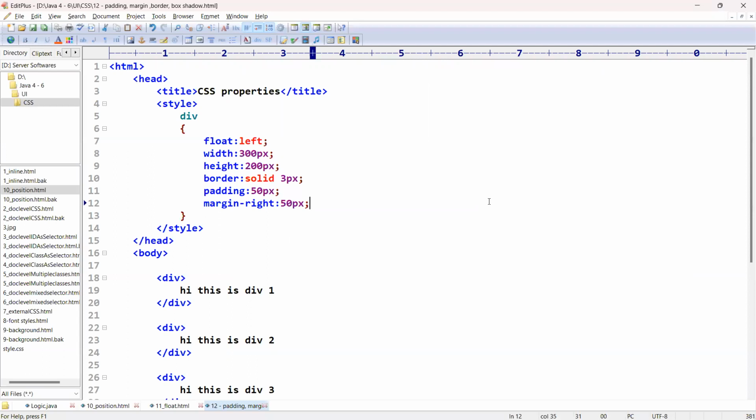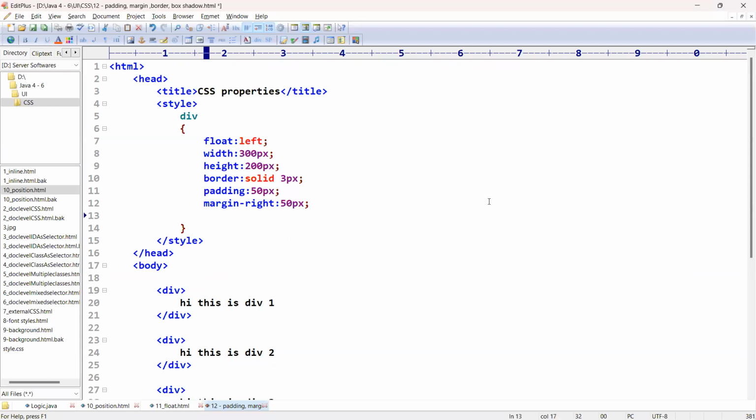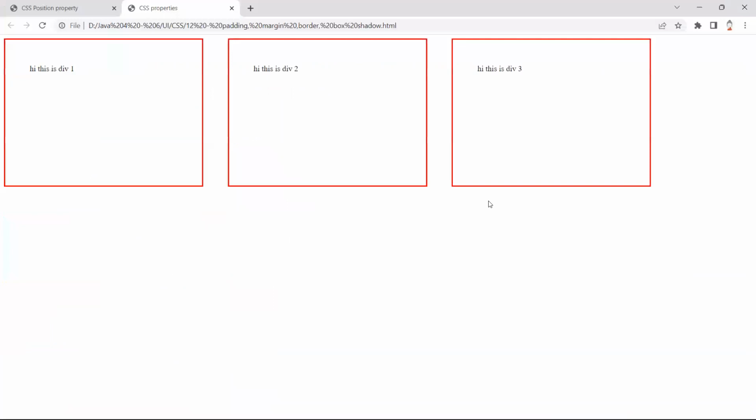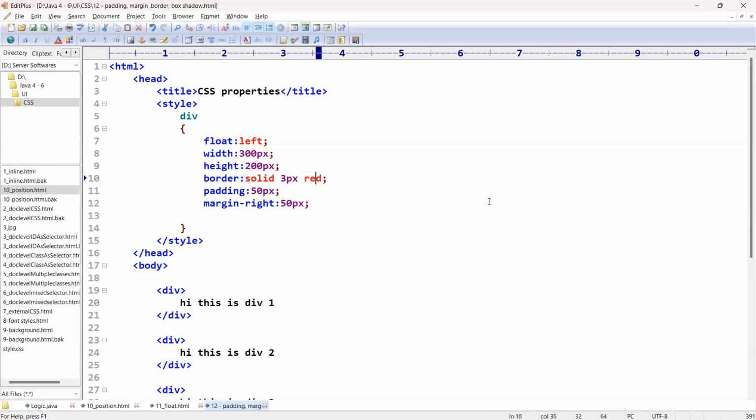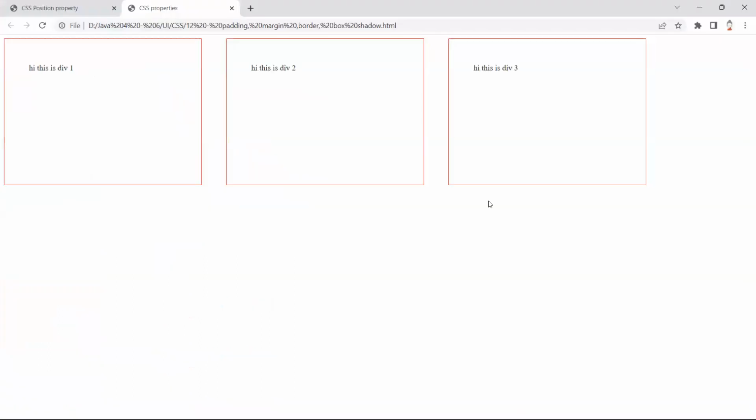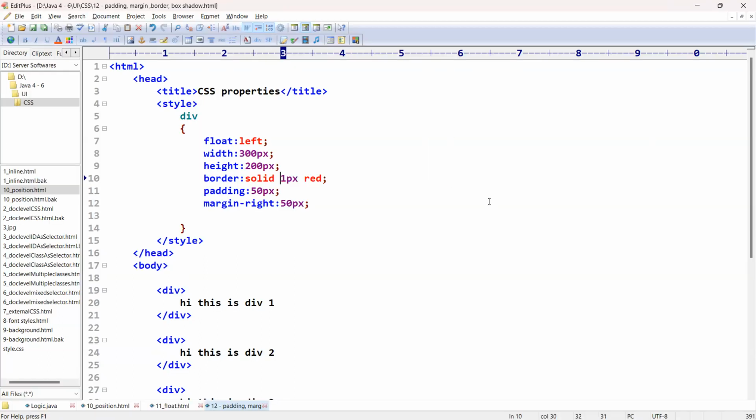So if I want to produce a box shadow, let me give some border. Okay, I have already given a border here, right? Let me give something like border solid 3 pixels. Let me use the color red. Okay, color is red. That's this color. If I want to give some classic border, I can go for this one. Okay, so 1 pixel.